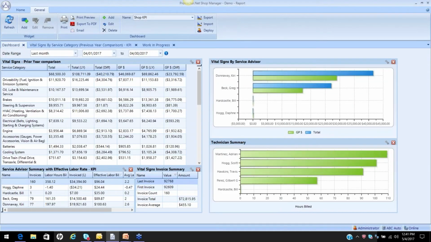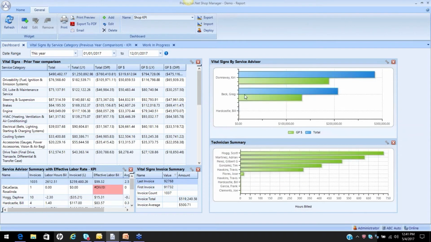Okay. Your dashboard will automatically populate with this dashboard report. It's going to be called Shop Key Performance Indicators. These widgets are all set up to work off of this date range, so you can look at whatever period of time you want to look at, okay? And all the reports will automatically update.